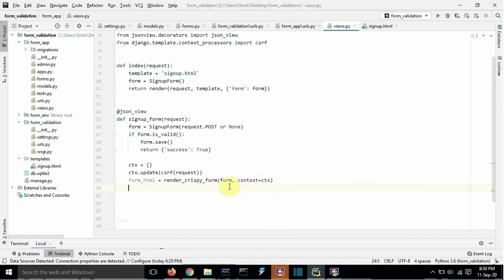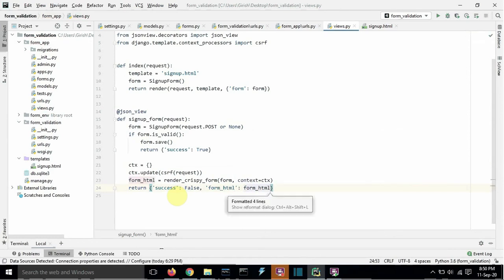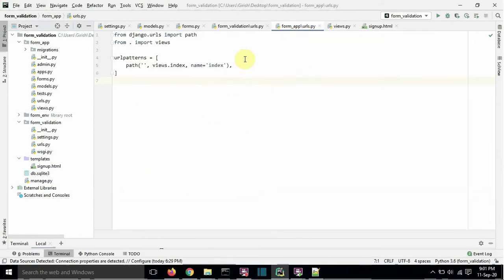Now type return success false, form HTML. If the form has any validation errors, then we will return success variable set to false and the validated form HTML. Now let's create the URL for this view.